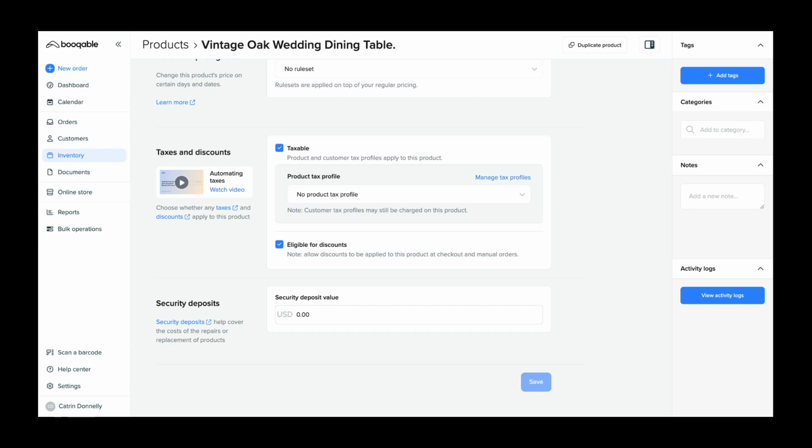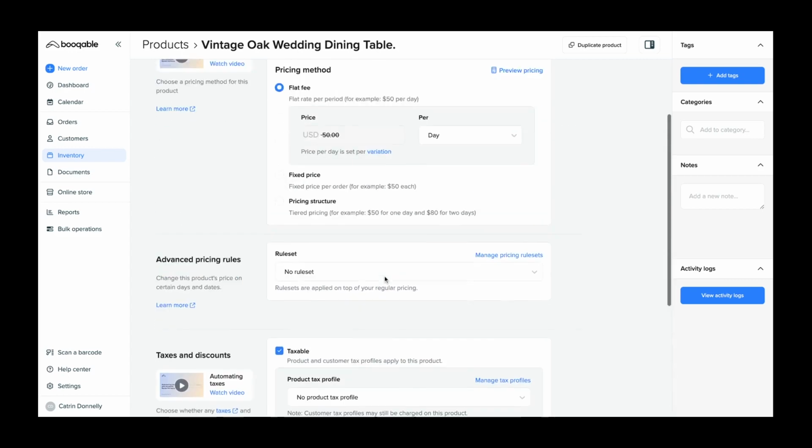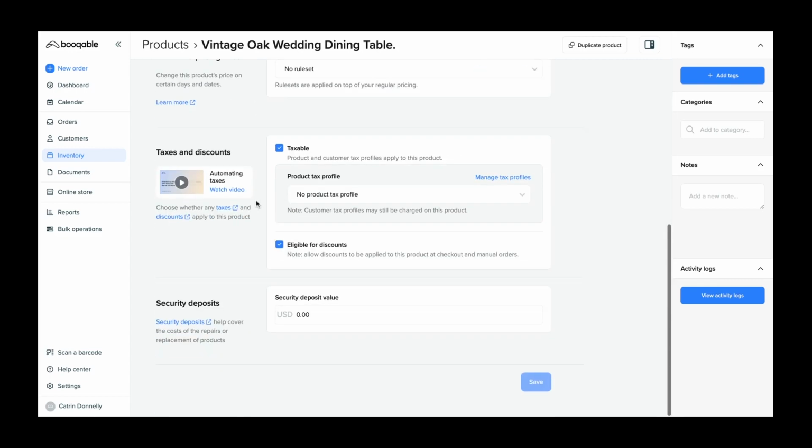Go to the product page where every individual product will have a security deposit field for you to fill in under the pricing panel with this product's unique damage deposit value. You can enter it in per product, and hit save. If you have a large inventory, you can include each product's security deposit value in a CSV or Excel file as part of a product import when setting up your Booqable account.